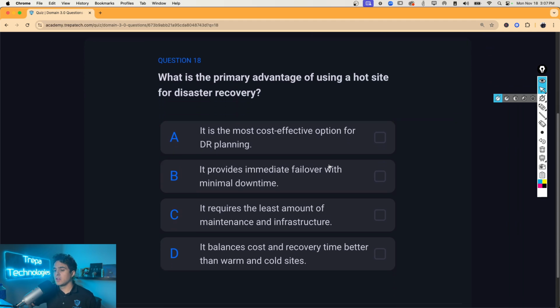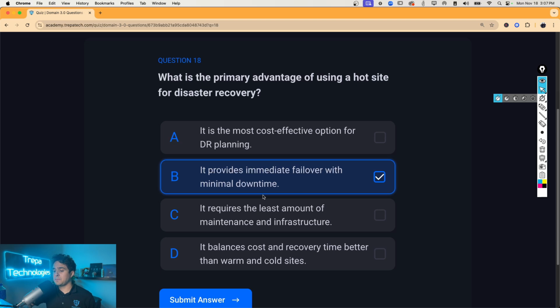Question 18. What is the primary advantage of using a hot site for disaster recovery? A hot site's immediate failover. It's expensive, but it's immediate failover. So we're going to go with B. Compared to a warm or cold site, where it's going to take you hours or days with a cold site to come up, and it's not fully configured. Sometimes hot sites are just your already redundant site.